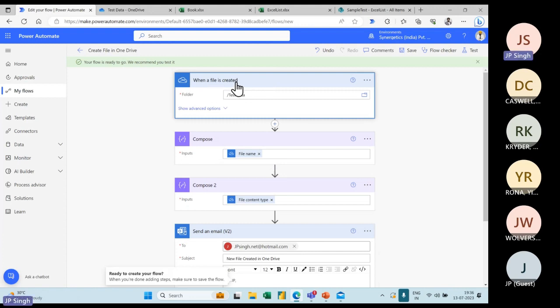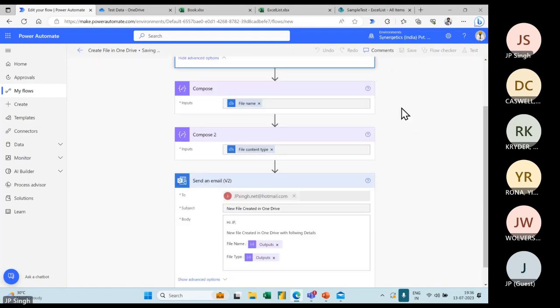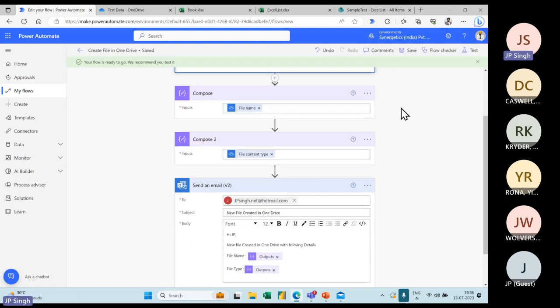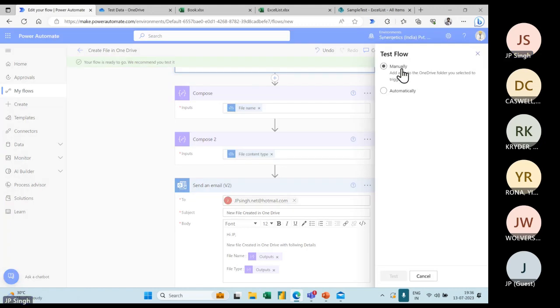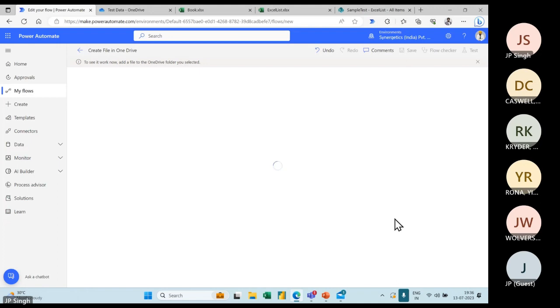When a file is created, see the advanced option, including subfolder. No. Fine, I'm right here. Save it. Can we identify some error here? Test this manually. Test. It's working and I got a mail.